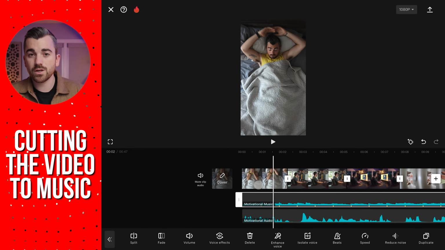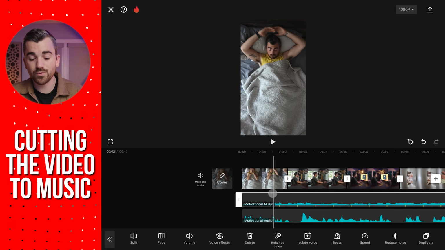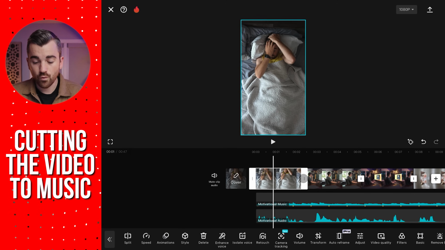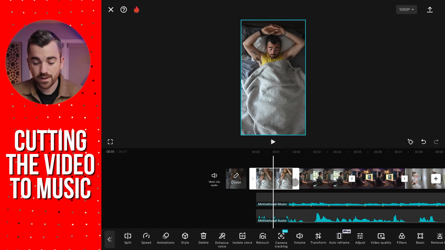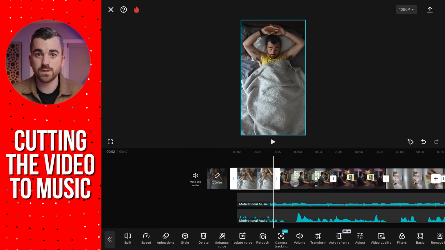Now I want each clip of this edit to last 2 beats. And this is extremely simple to do now. All I need to do is, with a clip selected, grab it and trim it down, and you can see right there it kind of snapped right to that beat marker. CapCut knows it's what I want to do.